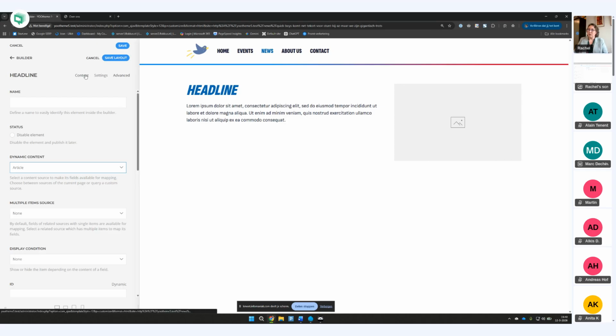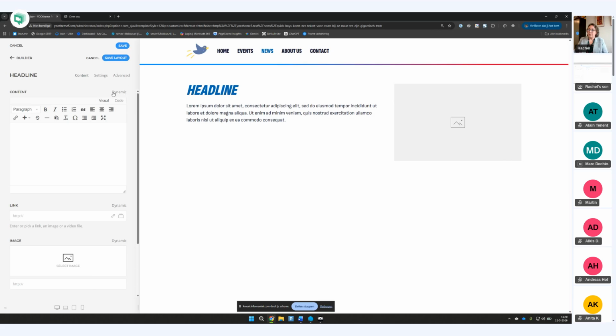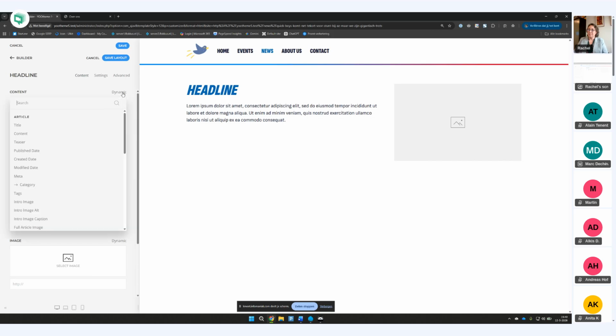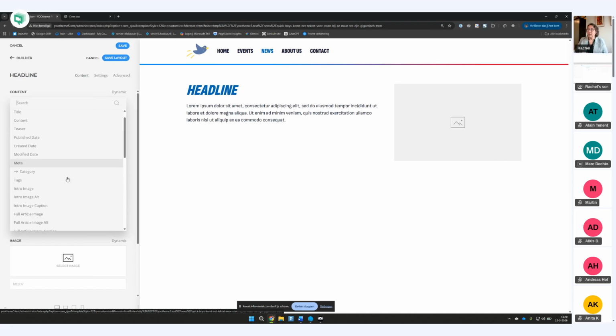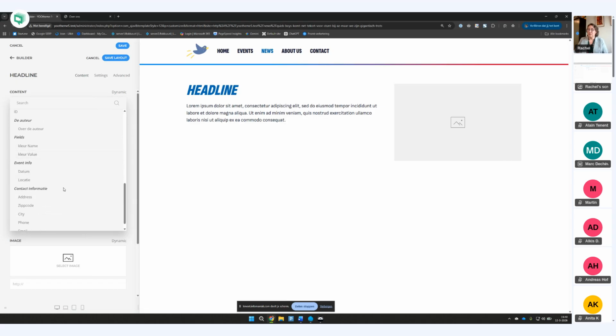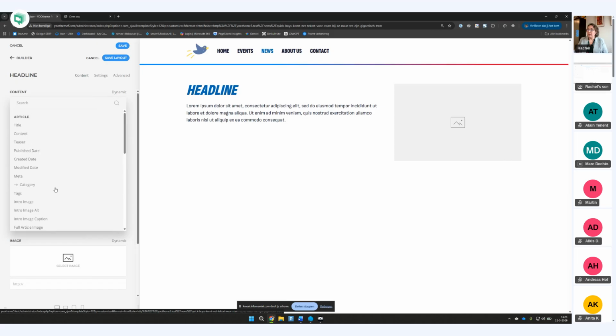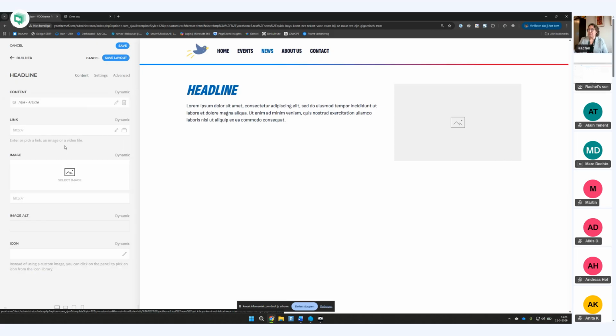Now, when we go back to the content, we get a button here for the dynamic information. So when I click that, since we are pulling information from the article, I get all the fields associated with this article here. The title, the content, the teaser, the publication dates. I can even go a level up and get information from the category that this article belongs to. And if there are any custom fields that are assigned to this article, I can also pull their information. But here I just want the title, so let's do that.